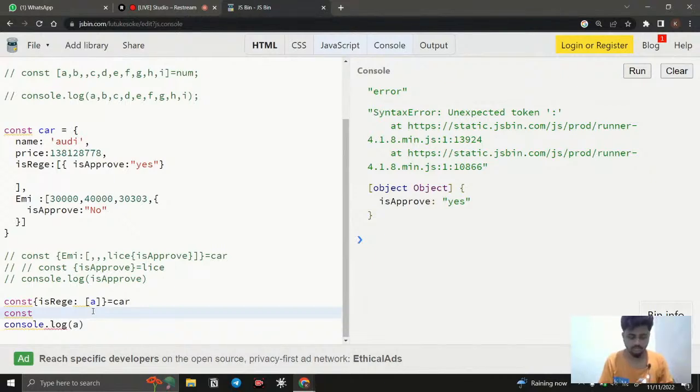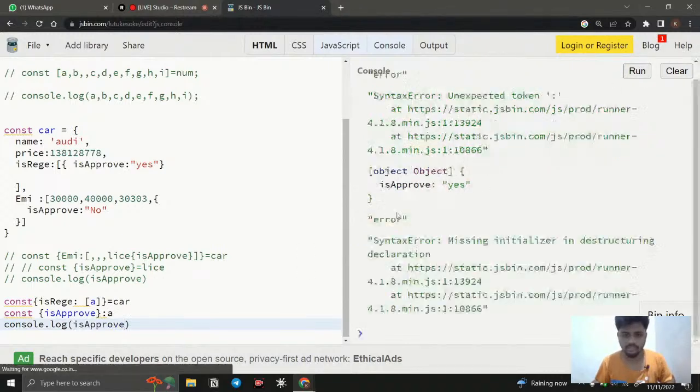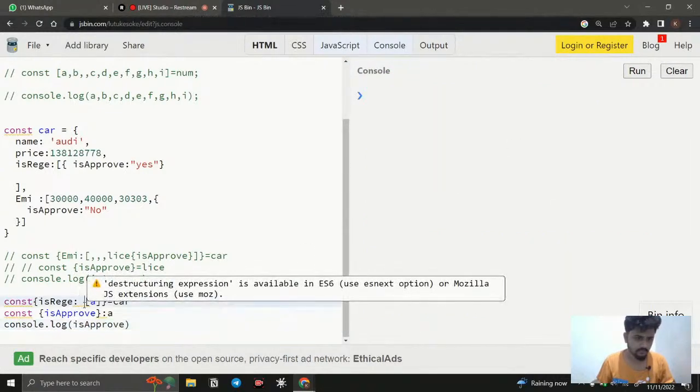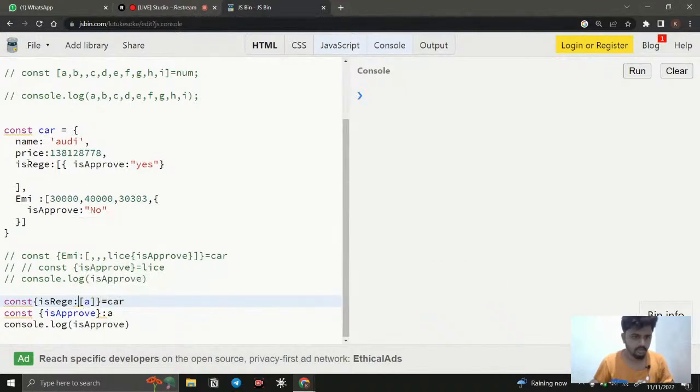For now, this is going to be an object. So just use the is approved here, and you can destructure from here like this. Once you do it like this, you can destructure it, and you will get the destructuring declaration and initialization. What does that mean? This is going to be equal to, and if I run it, we will get the yes. Okay, so likewise we can do it.